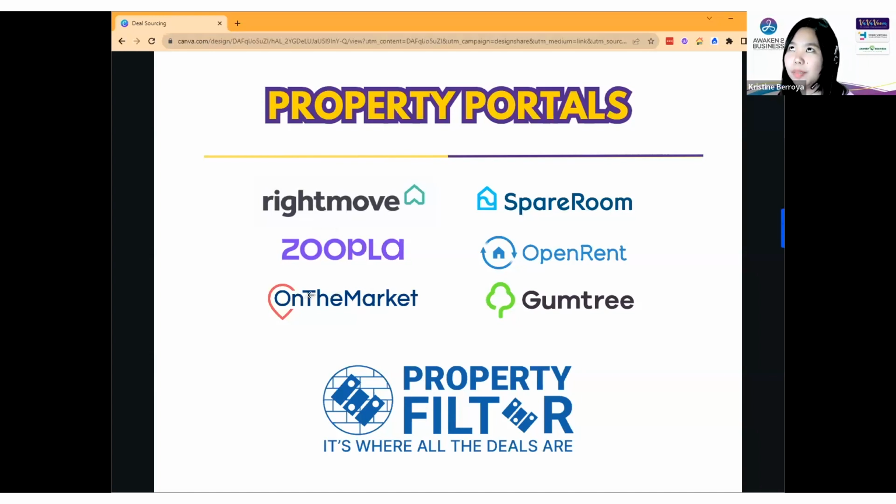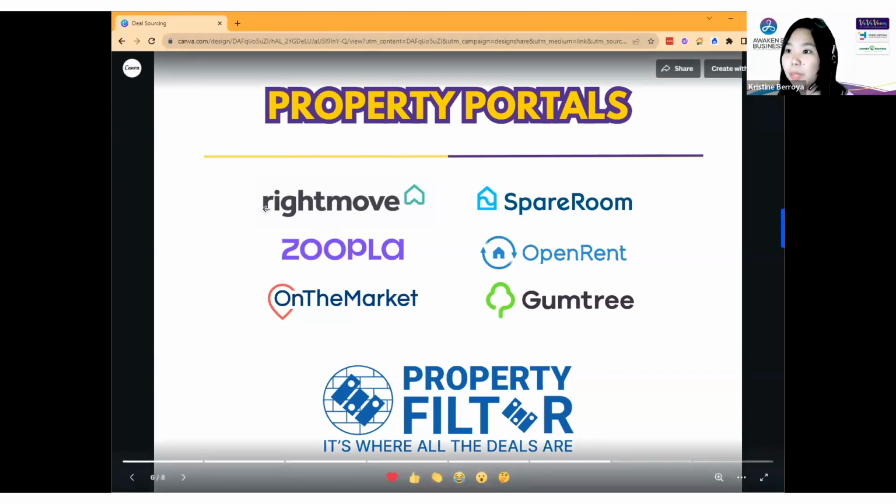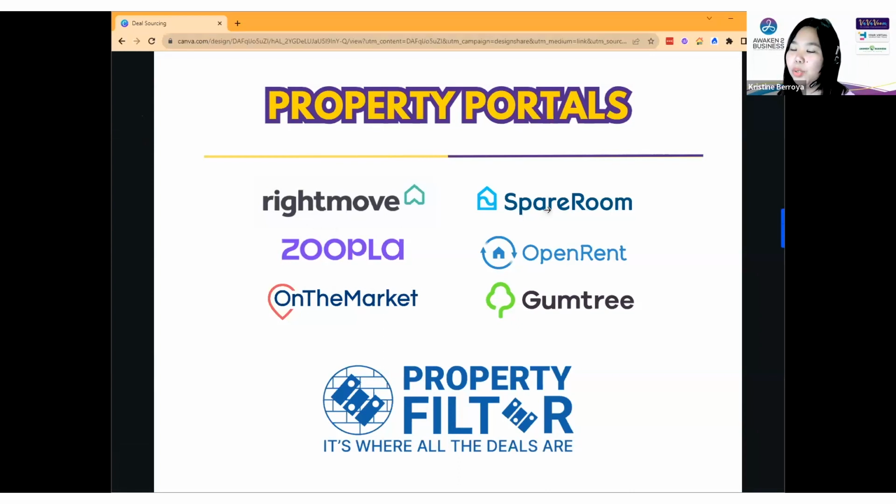Okay, so for Rightmove, Zoopla, and On the Market, these are the portals that you can search yung mga for sale na properties and for rent. And then Spare Room naman is for yung mga HMO, like yung mga rooms lang. And then Open Rent is for rent lang ng mga properties. And then we have our star for the night, Property Filter. So Property Filter will be discussed later on. But for now, I'll be just discussing yung mga criteria na kailangan natin before we can search dito sa mga property portals na to.